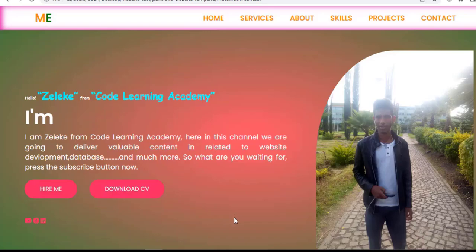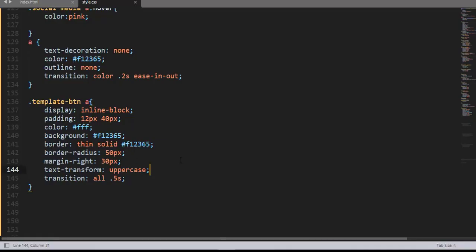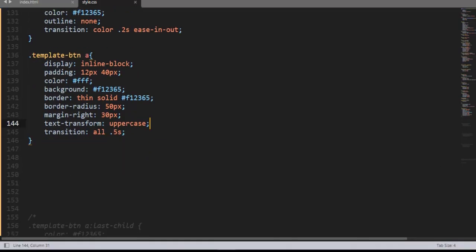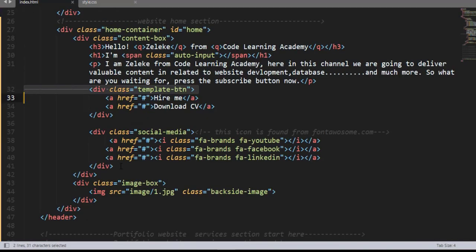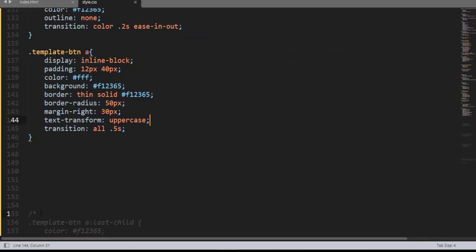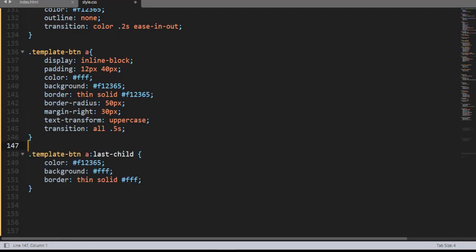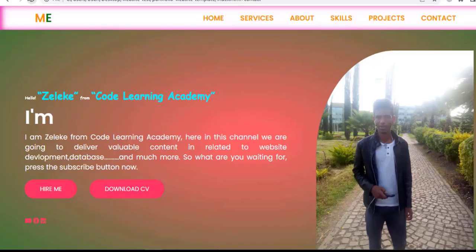It's pretty nice. Now let me add a hover over effect over this button, this call to action button. So here we have, right? Last child. So now using pseudo class selector, template btn and anchor a last child will have such property: color, background white, border thin solid white. So when I save and refresh, here we have the last child.